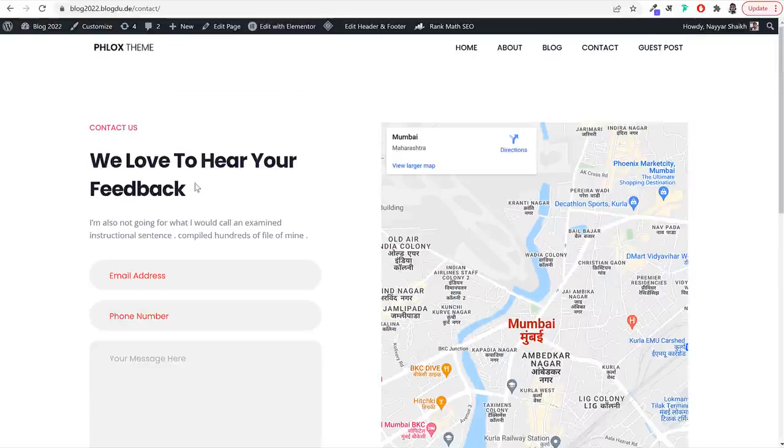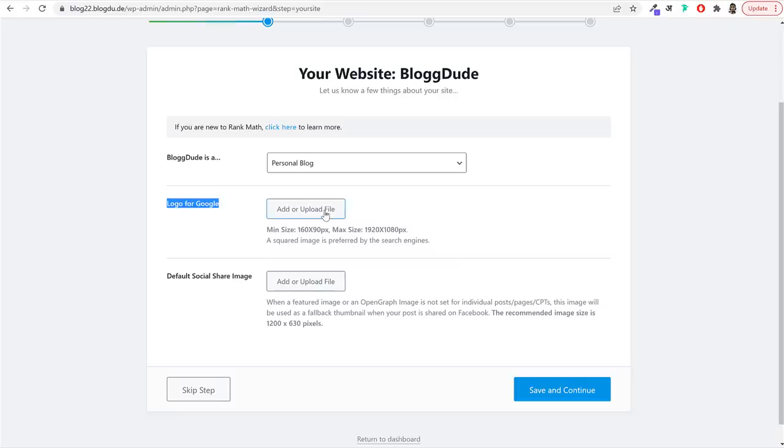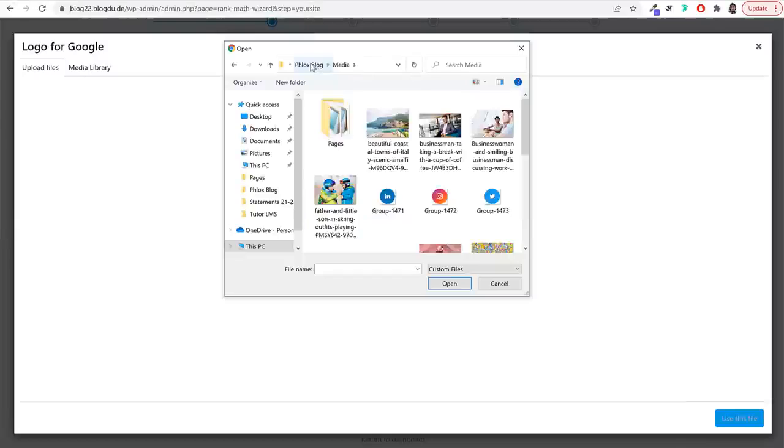Now you can upload your logo and you can also upload the default share image. Okay, so you can upload this logo if you want. You can click on add or upload image, click on select files.